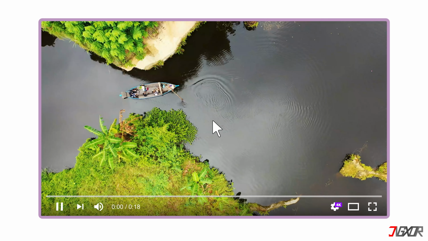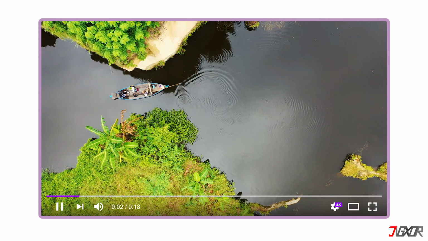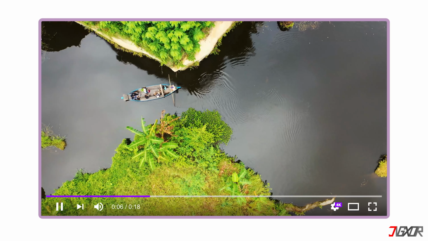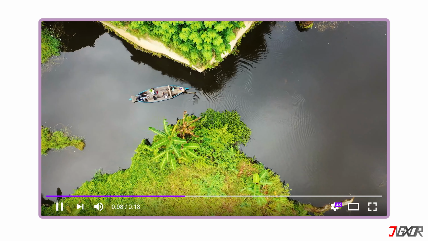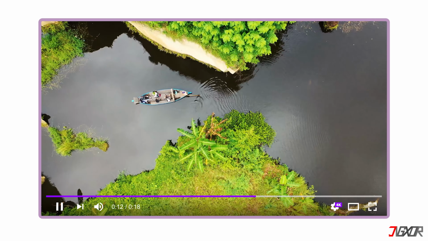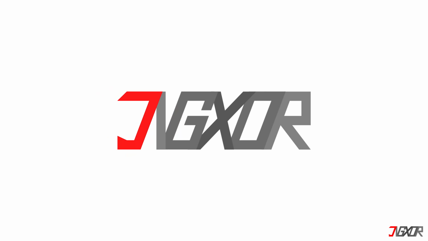Do you have high-resolution video that is using up your storage space, but you're worried about losing detail when you compress it? In this video, I will show you exactly how to make your video files much smaller on Windows 11 without losing most of their quality. Let's go.